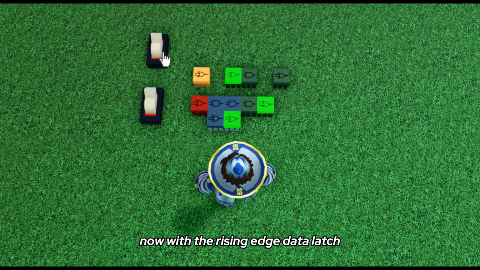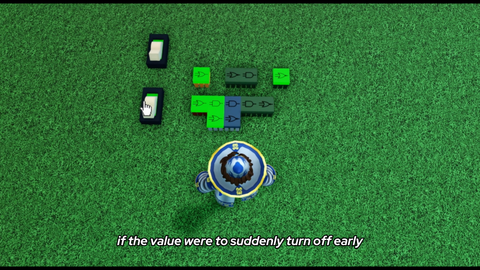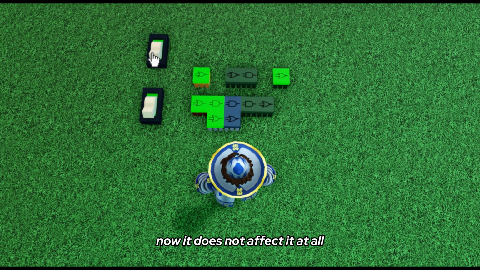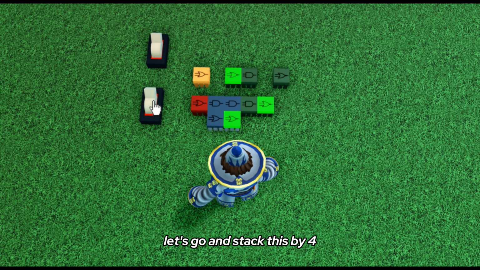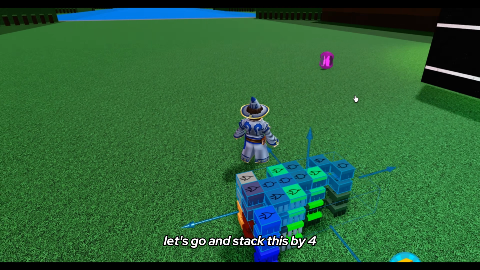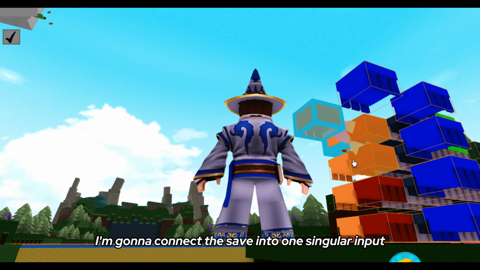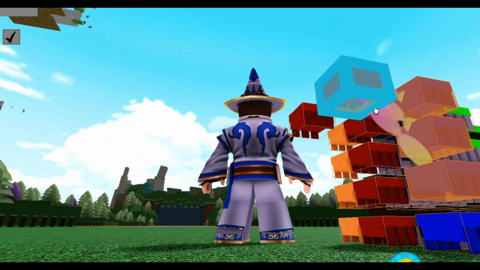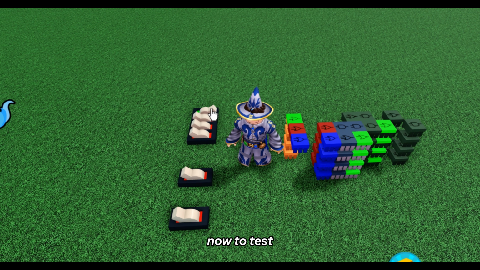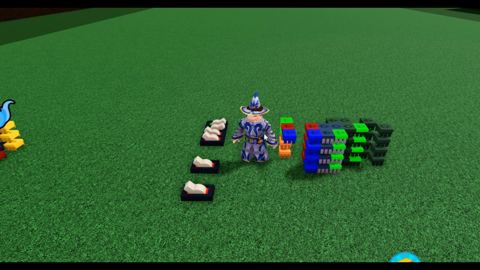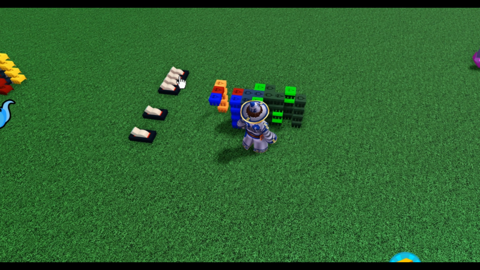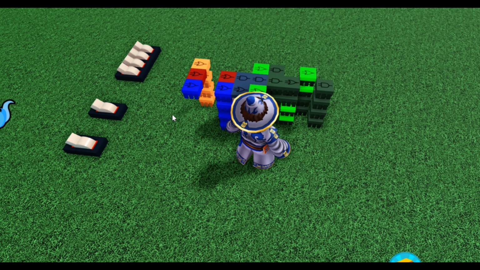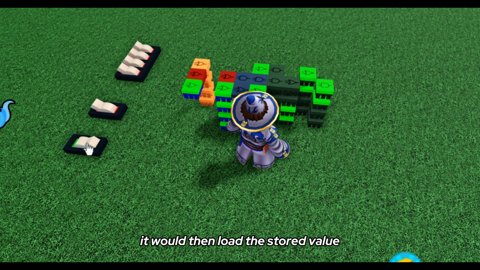Now with the rising edge data latch, if the value were to suddenly turn off early, it does not affect it at all. It would only save a value if the clock were to turn on. Let's go and stack this by 4. And now I'm going to connect the save into one singular input. Same with the load. Now to test, let's say you want to save a value of, let's say, 3. And I press save, and now it's stored the value. Now when I press load, it would then load the stored value.